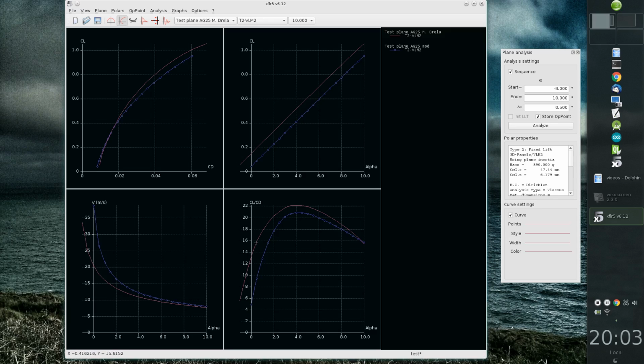Right, so what do we see? This plane has a bit more lift, which makes sense because if you remember, we reduced the camber when we modified the AG25, so the modified one should have less lift, and we should also have a plane which is slower than the one with the modified AG25. Basically, less camber means less lift, and therefore more speed to balance the weight.